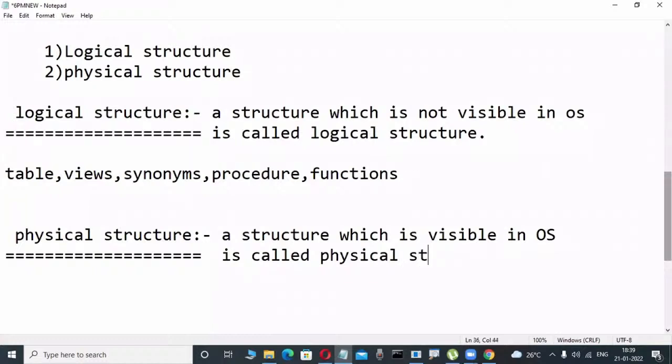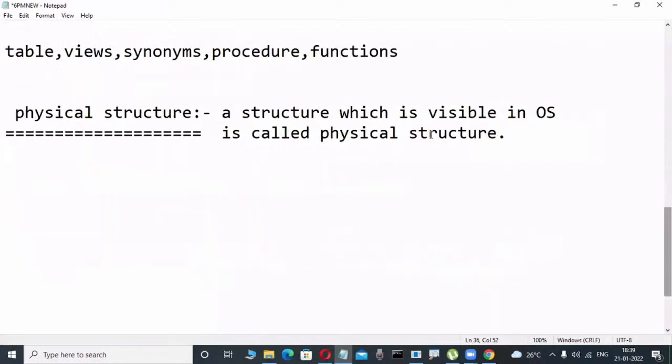Who are the persons working in this physical structure? Observe it here. It's a big concept. I'm only telling the definition side, because I'm telling what a database is today, and I will tell you which definition is correct. Now check it out. A structure which is visible in the operating system is called a physical structure.